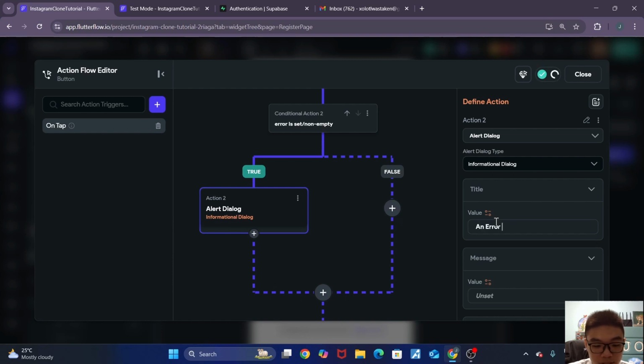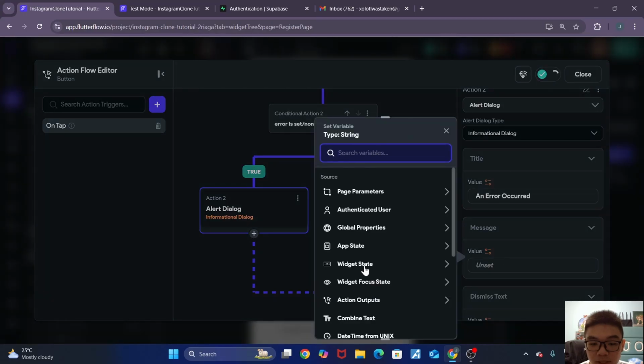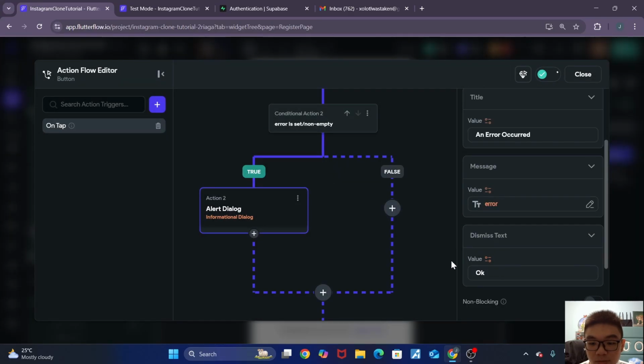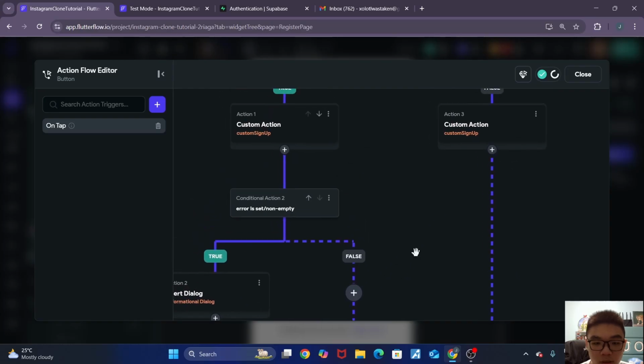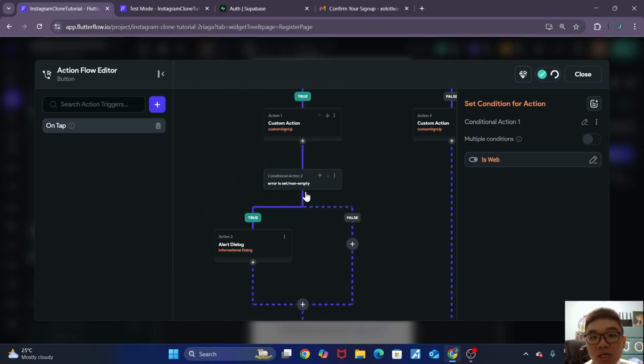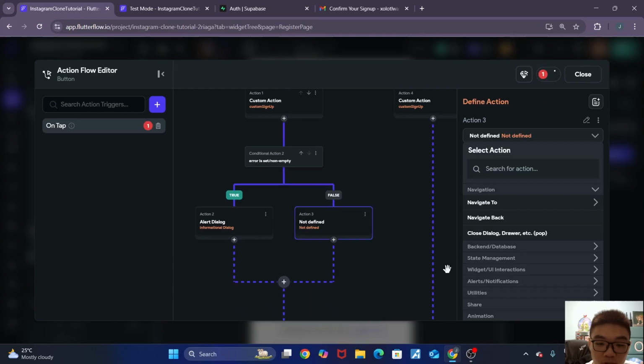So for the title, we can just give it an error occurred. Then for the message itself, we'll just give it our error action output. Yep, so let's also consider the case when there is no error. If there's no error, that means the workflow, this custom signup action, was successfully implemented and the confirmational email was sent.